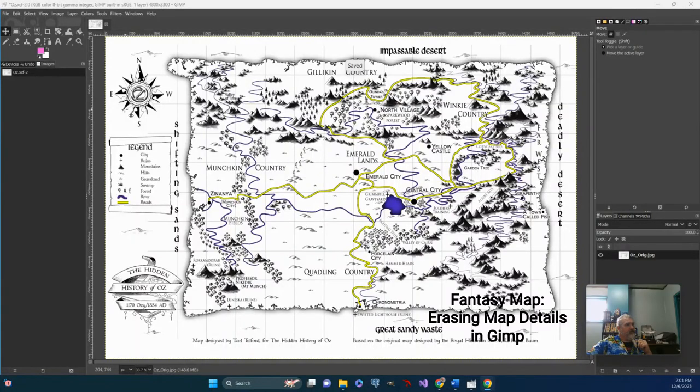Okay, so I think the first thing that I'm going to do is just get rid of some of the text. For the time being, I don't need that. I can always add that back in later. I'll have to remember that, with Oz, the compass rose is inverted.